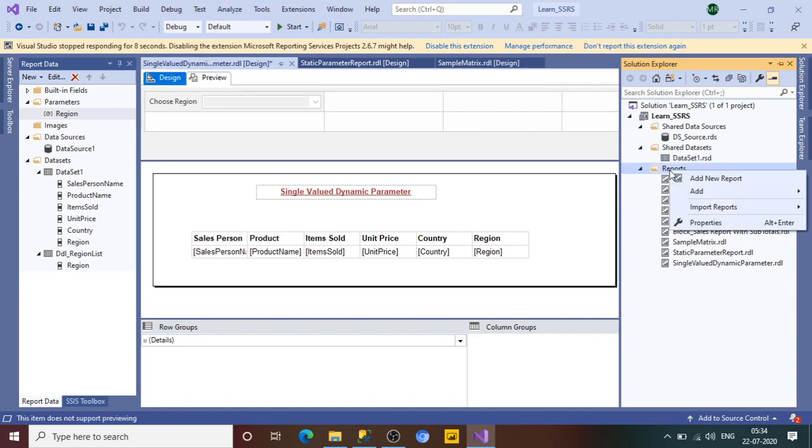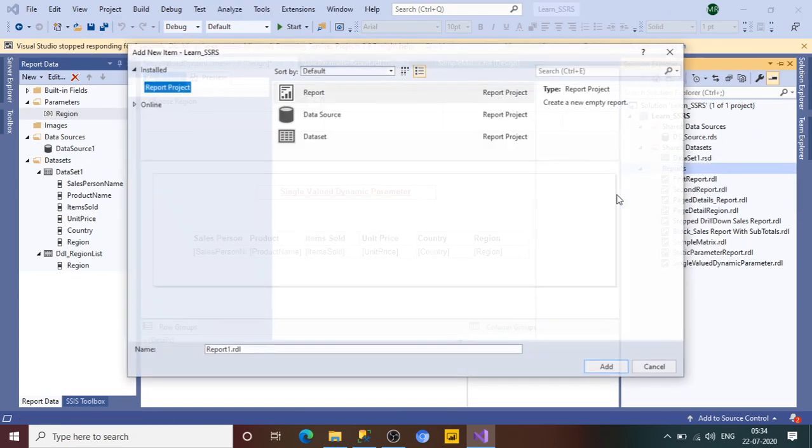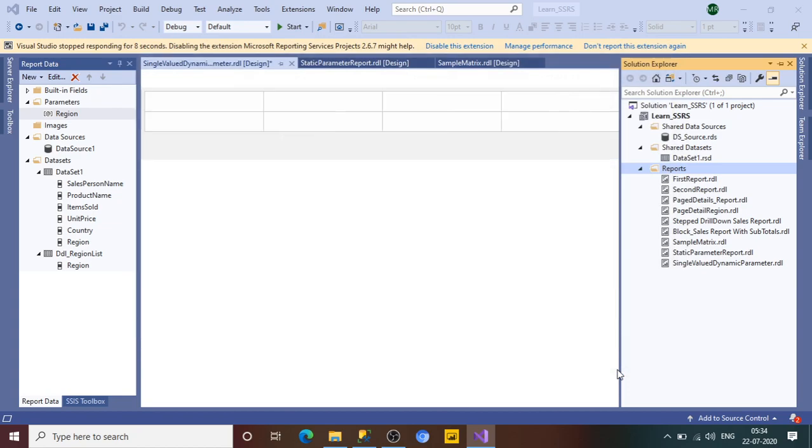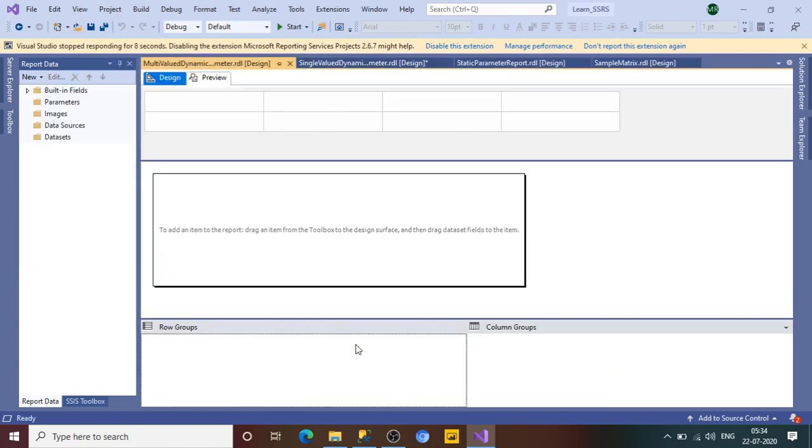So go to the reports and click on the new item here and rename it like multi-valued dynamic parameter report. So click on add. Now the report layout has been created.